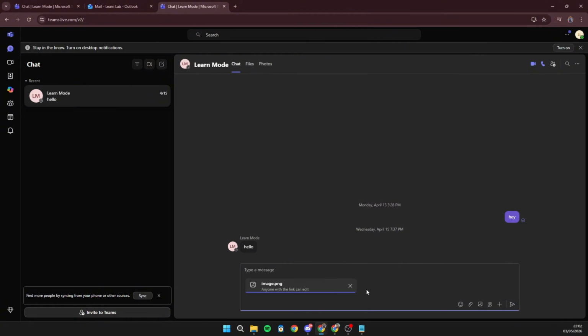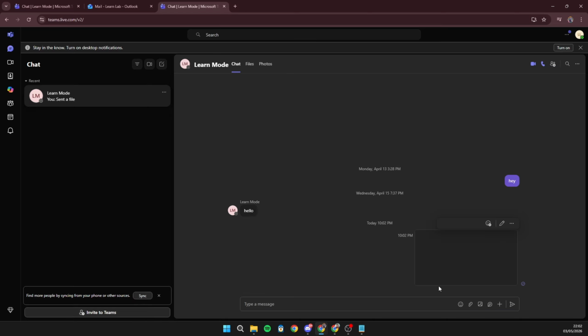You can choose to upload a single file or multiple files at once. Select the documents from your computer or drag and drop them directly into Teams. After that, your files will appear in the Files tab.